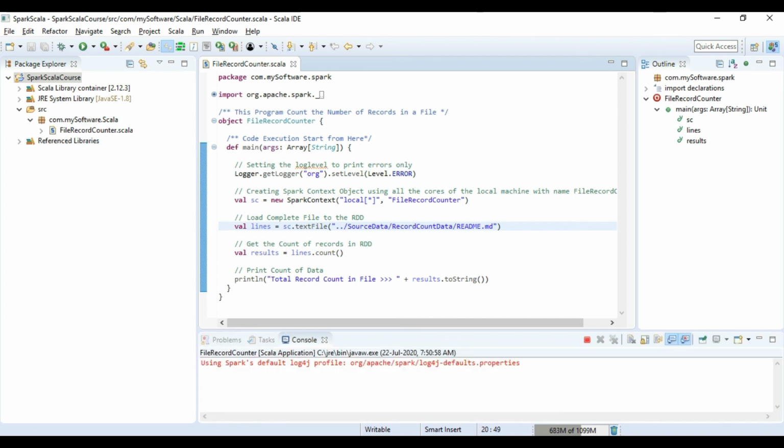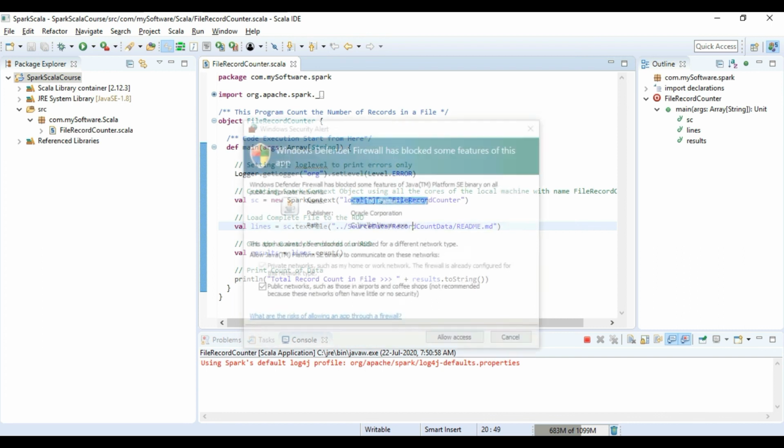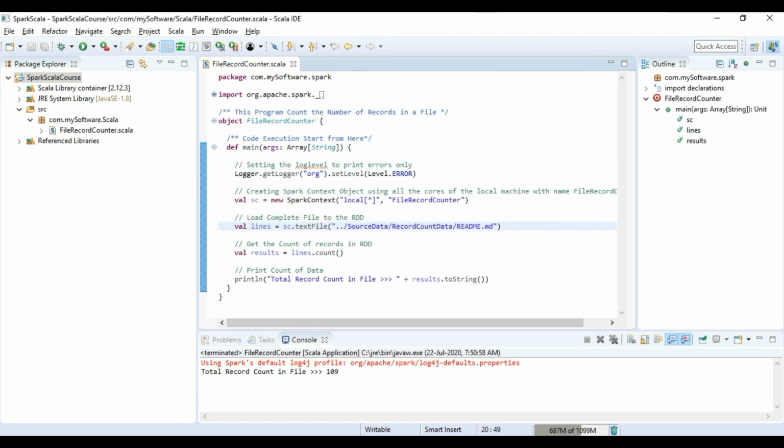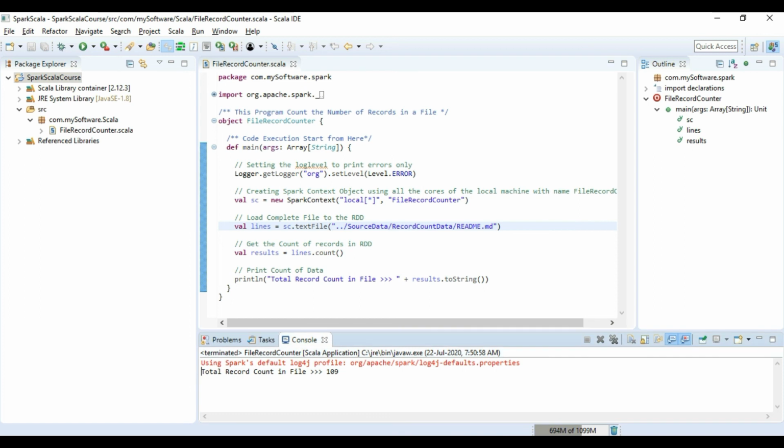Program is compiling and running. So if it asks for confirmation, then hit on allow access. You can see this is the output. Congratulations, we are able to run the program successfully and it counted the record count as 109.